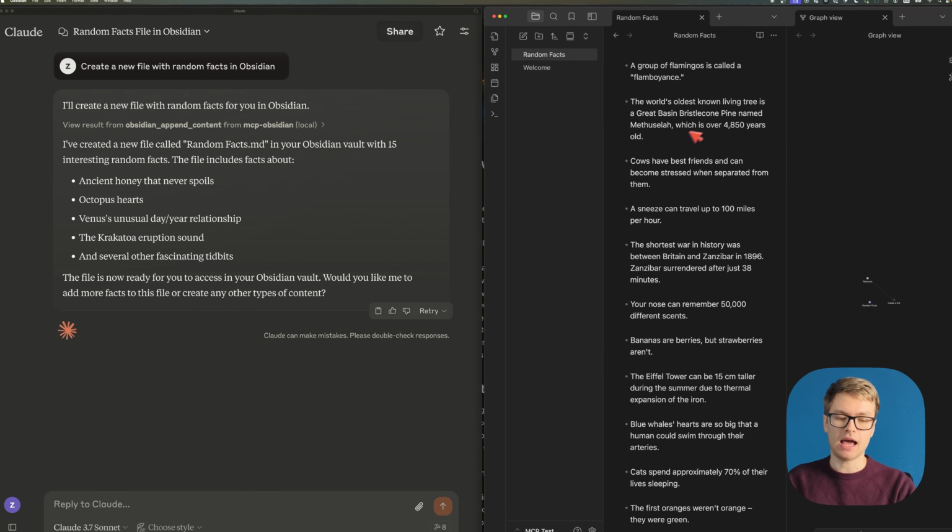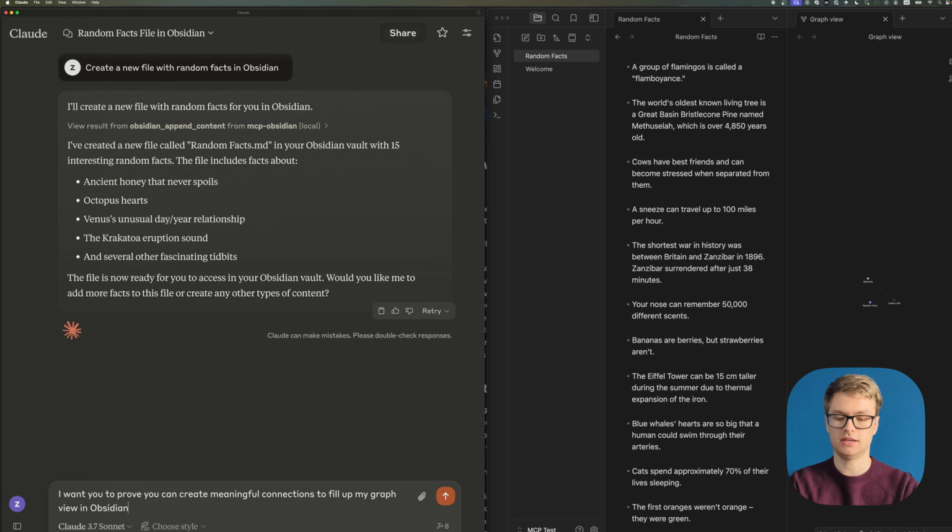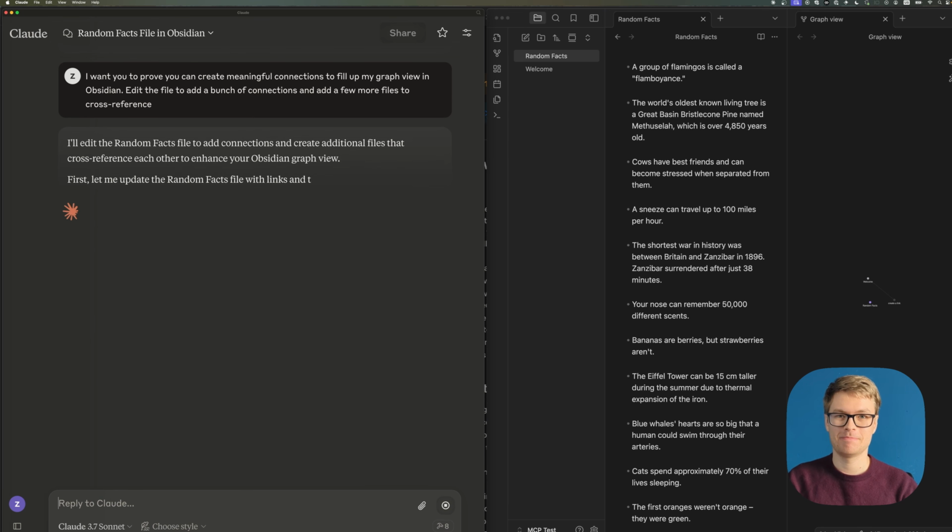So in my case, I'm curious to see if it can actually rework this file and maybe create a couple of connections and then create a couple of other files to prove that it can understand how to create connections independently. So let's go ahead and ask something like that, right? I want you to prove you can create meaningful connections to fill up my graph view in Obsidian. Edit the file to add a bunch of connections and add a few more files to cross-reference. Let's see how it picks up on this task.